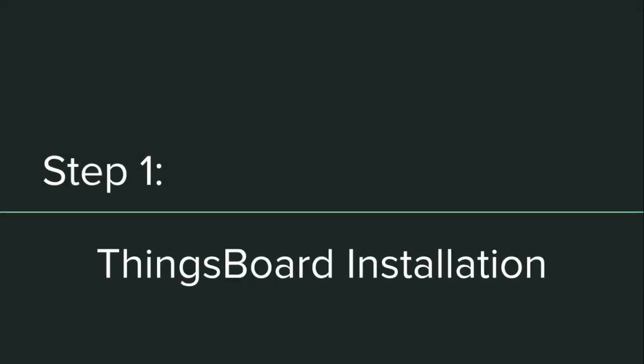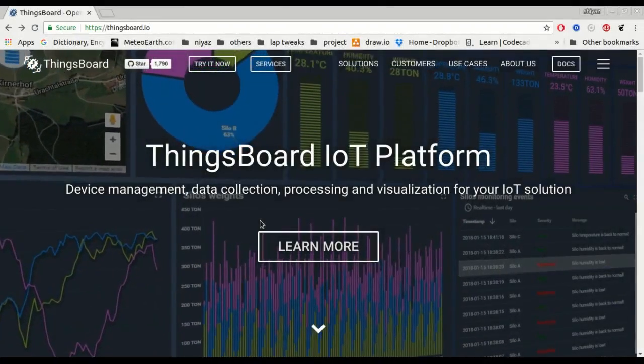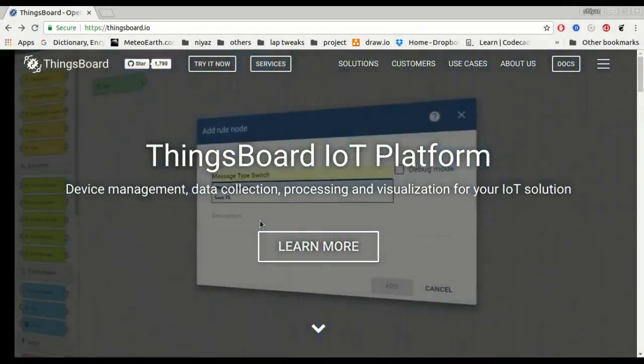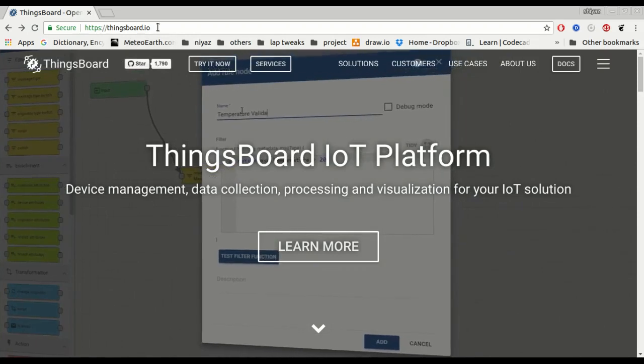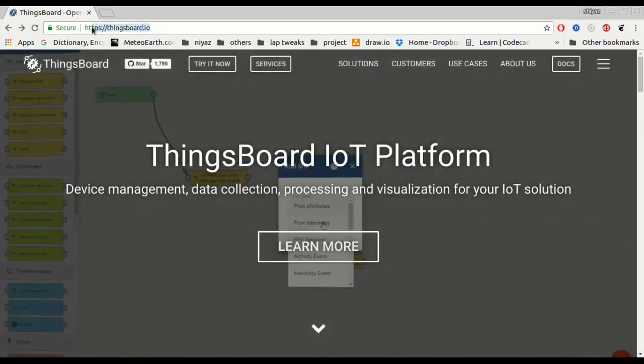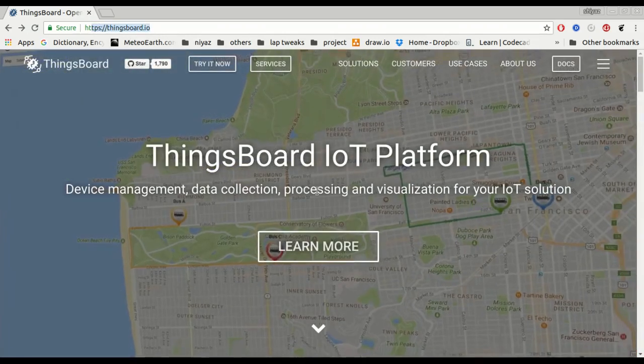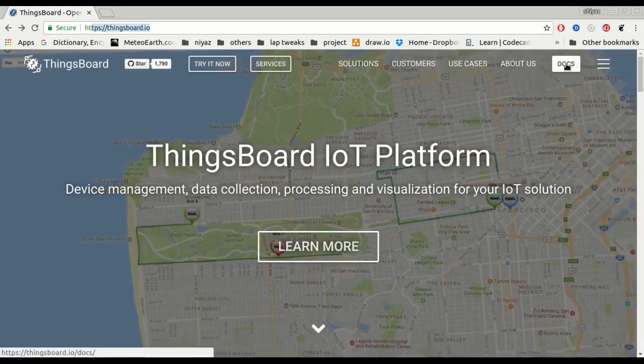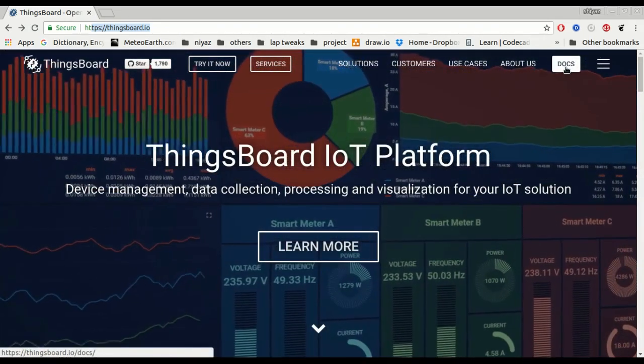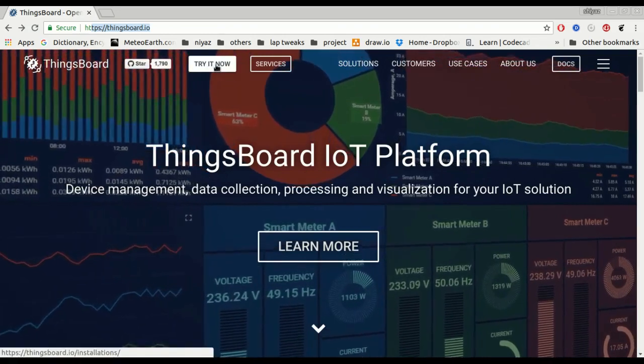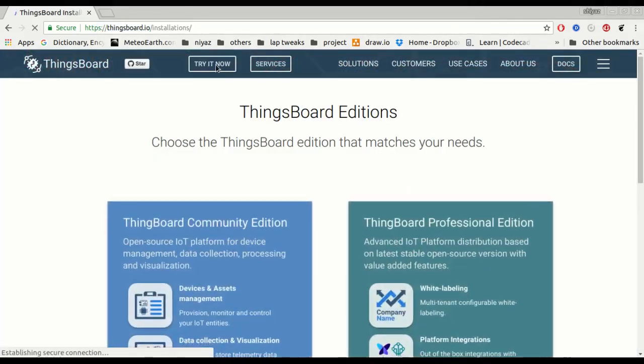So step 1, ThingsBoard installation. In this step, we are going to install the ThingsBoard IoT platform. To install the ThingsBoard IoT platform on your local machine, you have to go to this link, thingsboard.io. For documentation, just go to this link, docs. For getting ThingsBoard, just click on try it now.